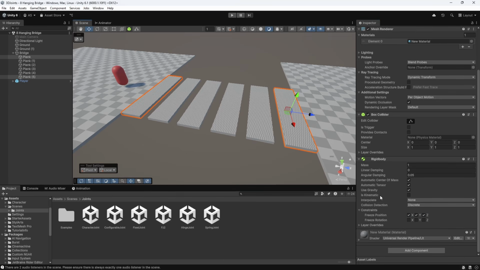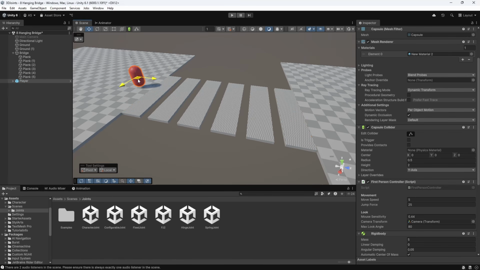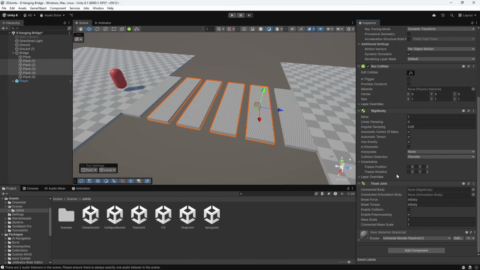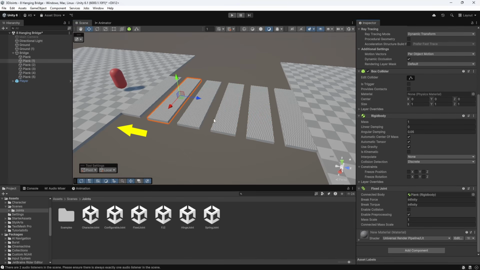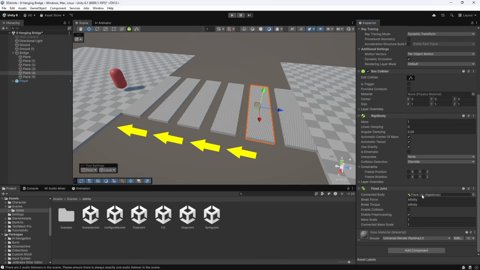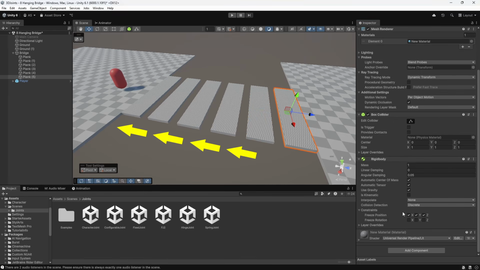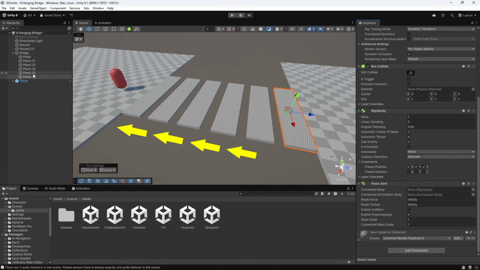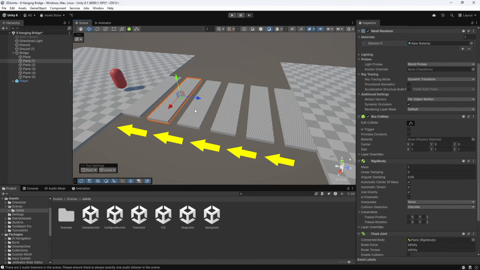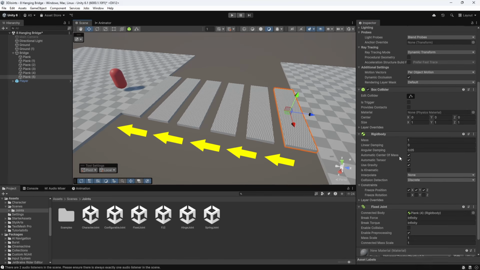I am not setting it to kinematic as I want it to rotate when the player lands on the plank. Then for all in-between planks, I add a fixed joint. I will connect plank 1 to left end plank, plank 2 to plank 1, plank 3 to plank 2, plank 4 to plank 3, and finally add a fixed joint on the right end plank and connect it to plank 4. We have created a chain of fixed joints here.